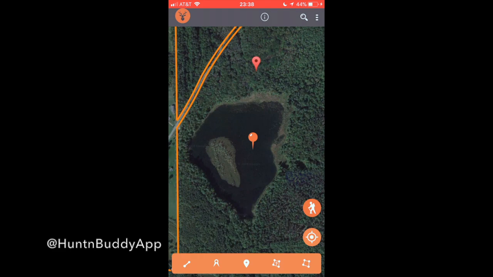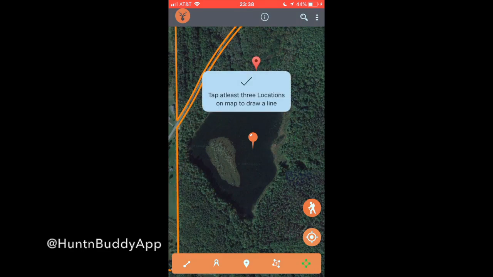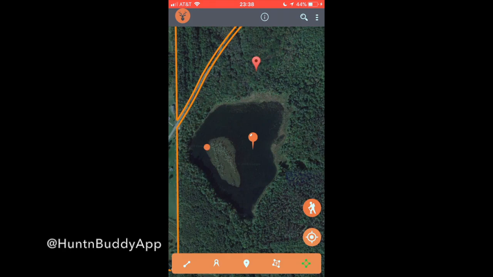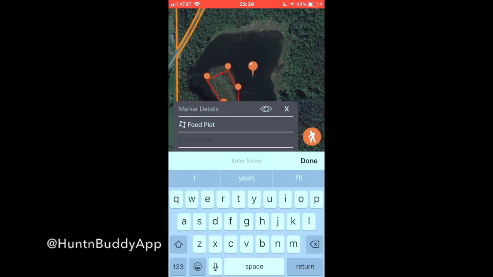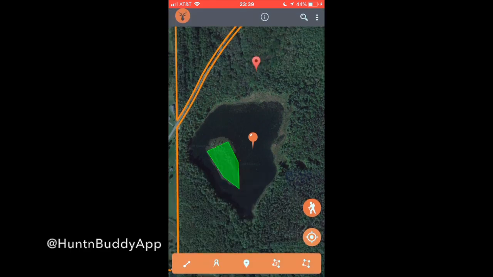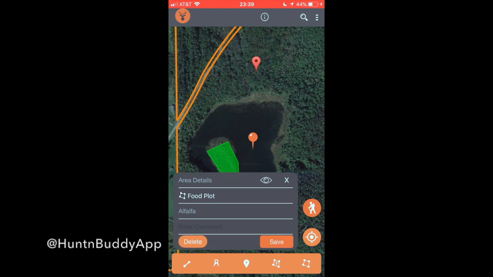So let's exit out of that. And then let's say I put a food plot on the island. If I hit the first button in from the right on the bottom footer board, tap that, and then I tap at least 3 locations while I draw on the map. So I'll outline this island here. And if I select the button again, it allows me to select what type of shape it is. Is it a boundary, food plot, sanctuary, water, or other? Let's go food plot. Let's say I planted alfalfa there, so I'll name it alfalfa. Hit done and save. And then it shades it in green because that's the color that is programmed for food plot. To delete it, I just tap on it, hit edit, and delete.